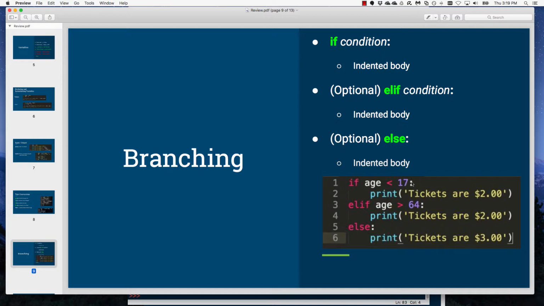At the end of your if statement you need a colon, and that colon is the start of the body of our if statement. So on the next line it's going to look for an indented body. Now by convention in Python we indent with 4 spaces.